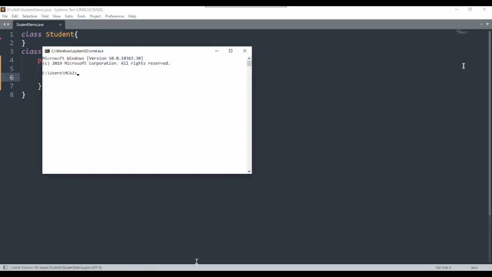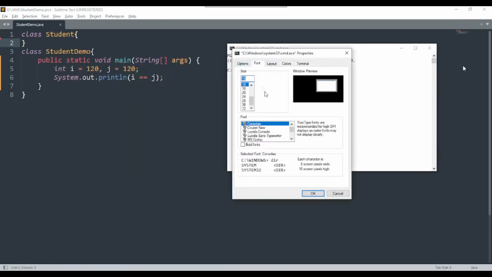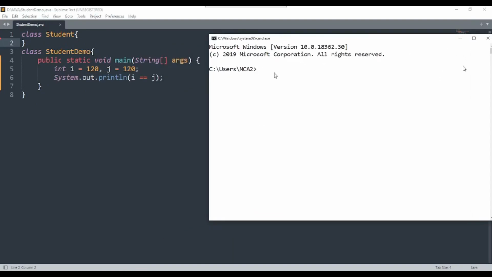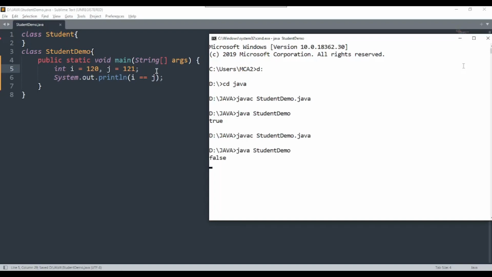Now I am opening the CMD for the output and changing the font size. I will move to the particular location in the D drive, in the Java folder. We have the file; using javac StudentDemo.java I am compiling the file. Now I am running the file with java StudentDemo. As we can see in the output, we are getting true because both values are the same. If I change the value, compile the file, and run the file, it returns false because both values are not the same.